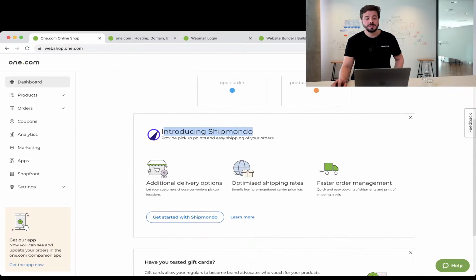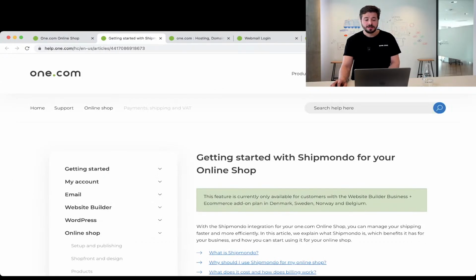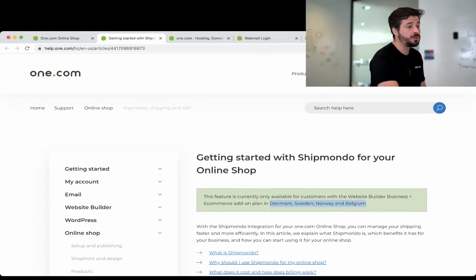This is a tool that is used to help you with shipping. You can always click here to learn more about it. Currently it's only available for Denmark, Sweden, Norway and Belgium. But you can also check for other alternatives and so on. This is a great tool if you're in these regions.